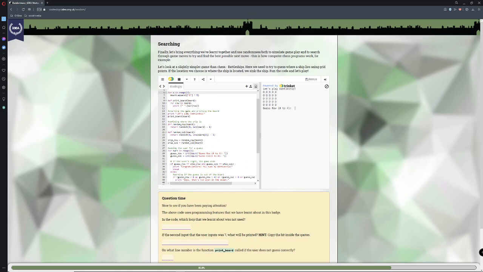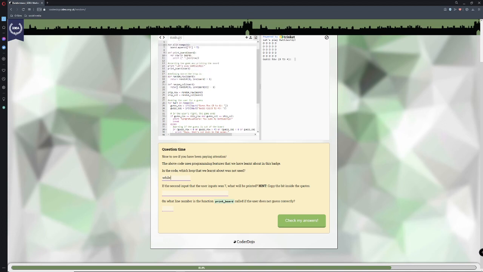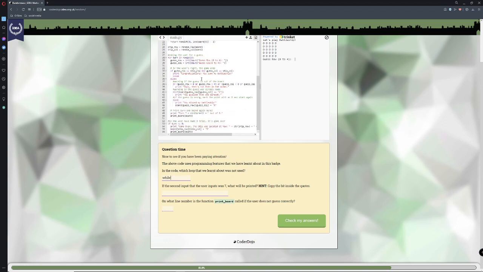Okay. So let's go ahead and move down now. Now to see if you have been paying attention. The above code uses program features that we have learnt about in this badge. In the code, which loop we've learnt about was not used? Well, that was the while loop. The while loop is not used at all anywhere here. No while loop at all.